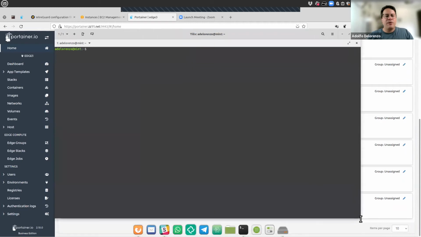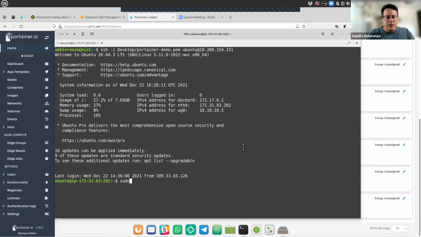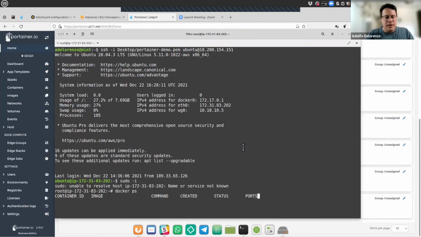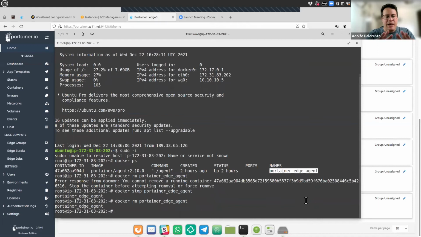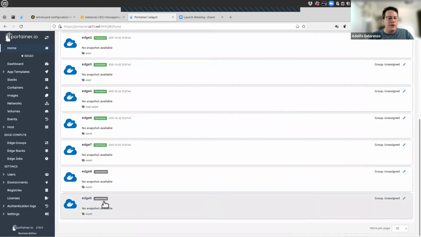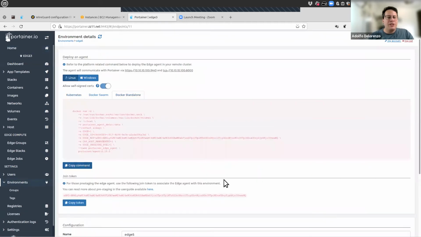So I have to log into this machine, so that I have a key. It's the IP address. Let me increase the font. Put a sudo into it. Docker PS, right, I'm going to delete this Portainer agent. Oh yeah, sorry, I have to stop it first. Oh God, sorry. Remove it, and then now I'm going to do a proper deployment of this Portainer agent in this edge device.